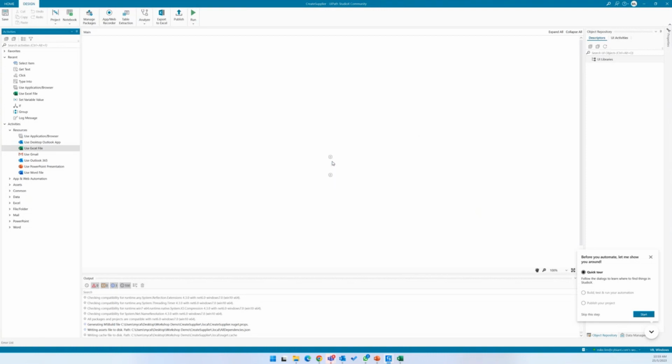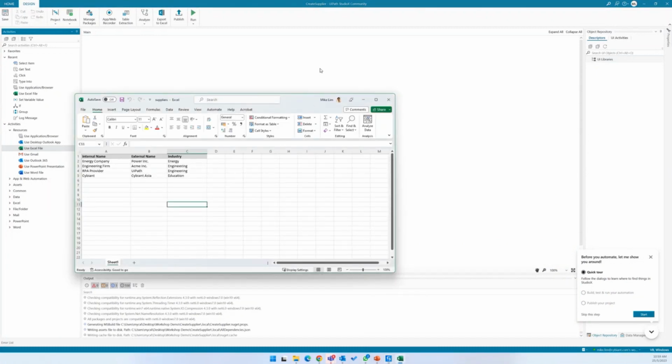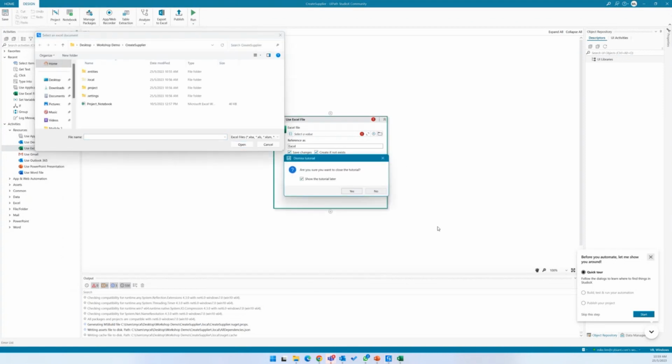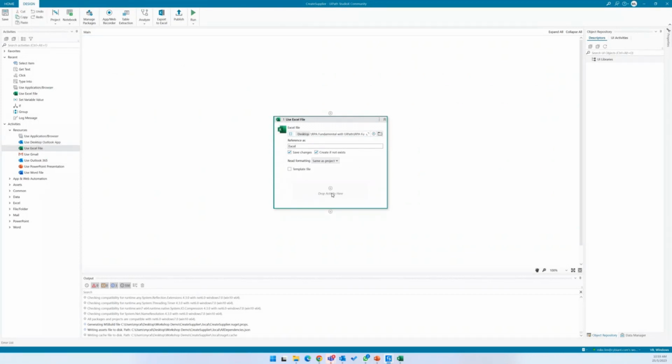Drag and drop it into the main section, so that I can see the Use Excel activity. Same as just now, you need to indicate this supplier Excel file. So again, I indicate where the Excel file is. Let's see, where did I save it? Module 2, module 4, yes, this is where I saved the file. It could be on the desktop; you just select the Excel file wherever you saved it. And here I reference the file by name.